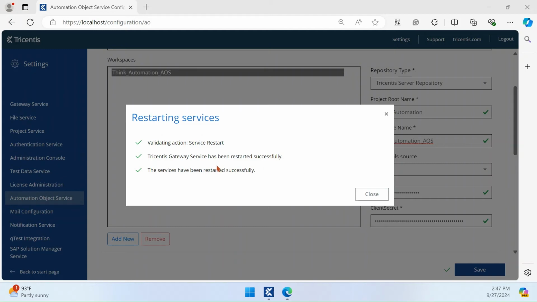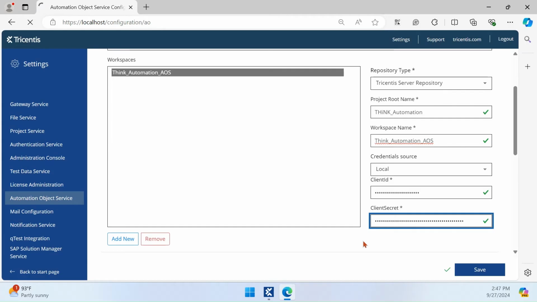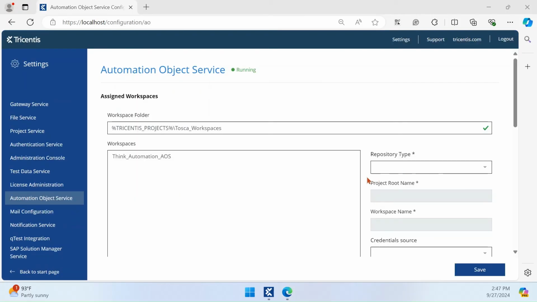Right, now the services are getting restarted successfully. Now, these are all the settings that you need to do from the Tosca server machine perspective. The next setting we need to do is on the DEX Agent machine, where you need to configure the DEX Agent and connect to the Tosca server, and then we can trigger the execution using DEX.